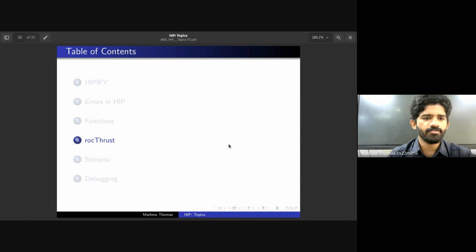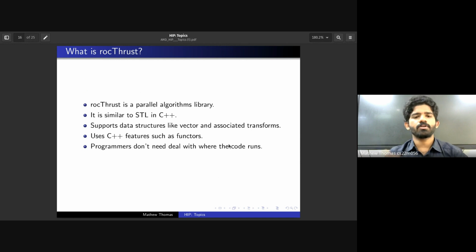I'll just check if I have a rocThrust example. Okay, I think I have the slides. So what is rocThrust? rocThrust is just a parallel algorithms library. Those of you who work with C++ know what the STL library is.